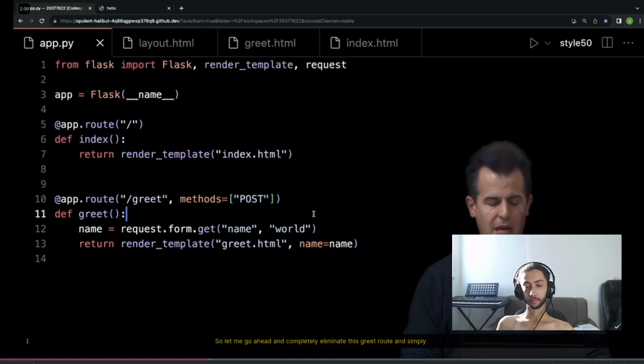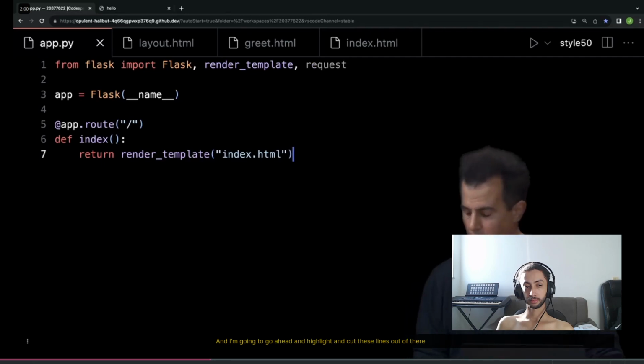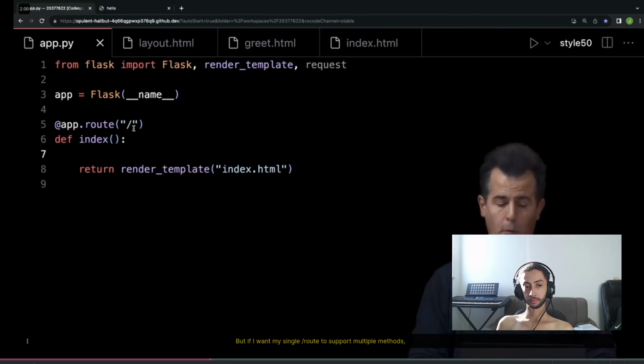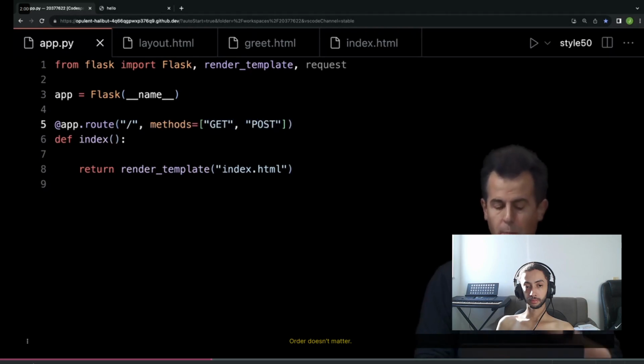Well, we can achieve that relatively simply as follows. So let me go ahead and completely eliminate this greet route and simply have everything exist in the slash route. And I'm going to go ahead and highlight and cut these lines out of there altogether. But if I want my single slash route to support multiple methods, I indeed need to use methods equals, and then in square brackets, get and post. Order doesn't matter, but I'll keep them alphabetical in this case.